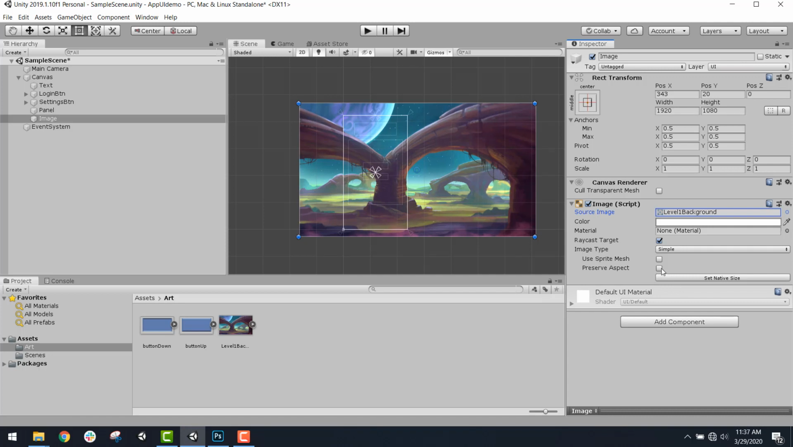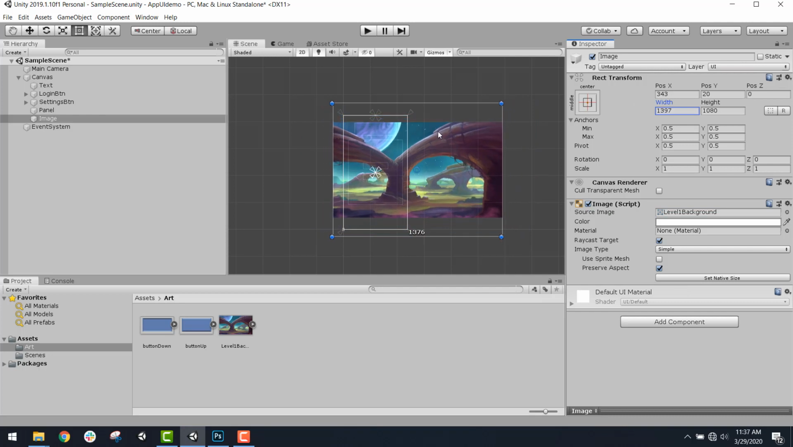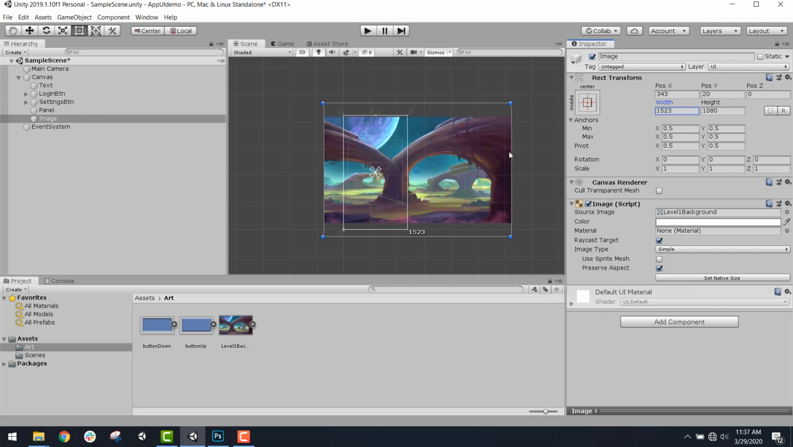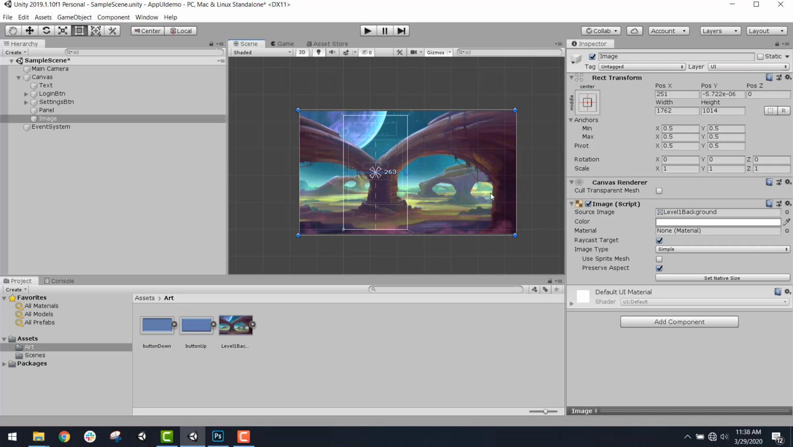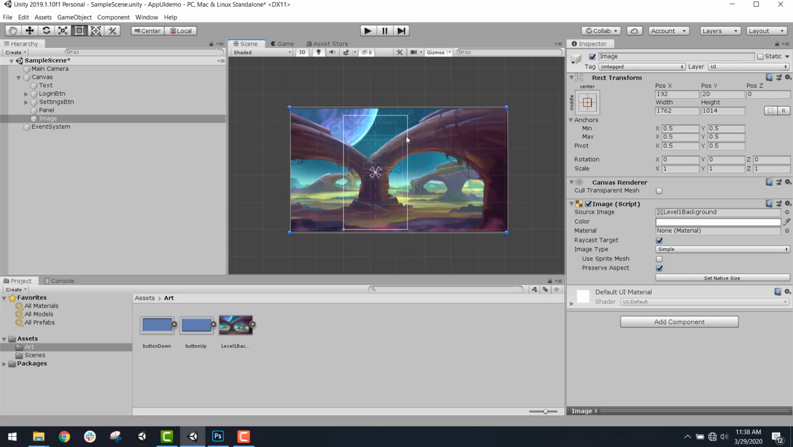And if I use preserve aspect ratio, now when I adjust the width, it is actually adjusting the image as a whole so that it is not being stretched or squished. So that's how I would recommend making those adjustments. So I just checked the preserve aspect ratio box after hitting set native size. And you can adjust where you want it to be positioned.